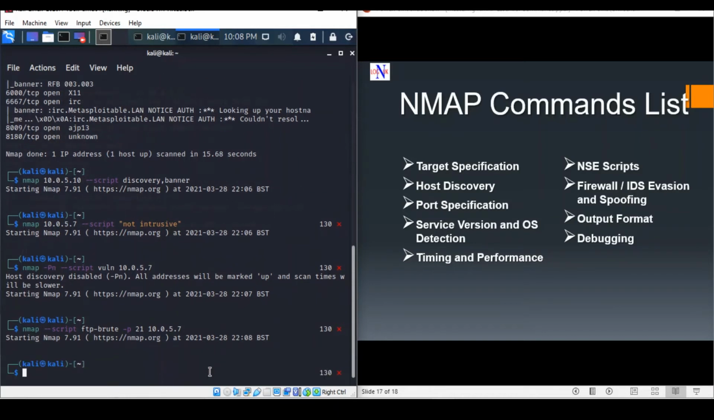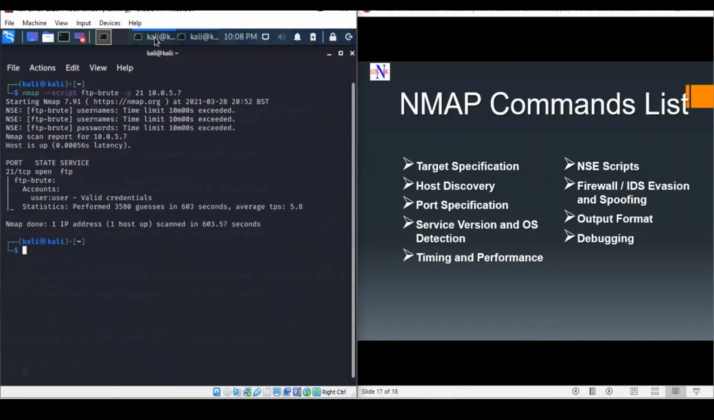So I'm going to close that, but just to show you the output because I ran it earlier, you can see how long it took, well over 10 minutes, and it identified a valid credential that could be used to log into the FTP server. And it's not just that. Nmap also has scripts which allow you to detect malware and backdoors.